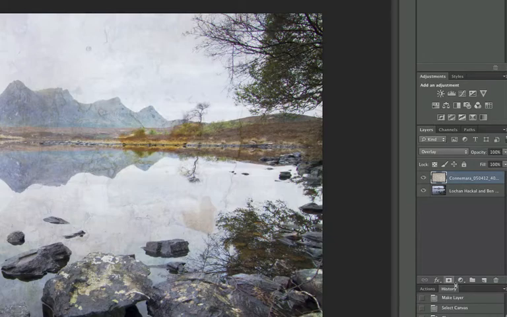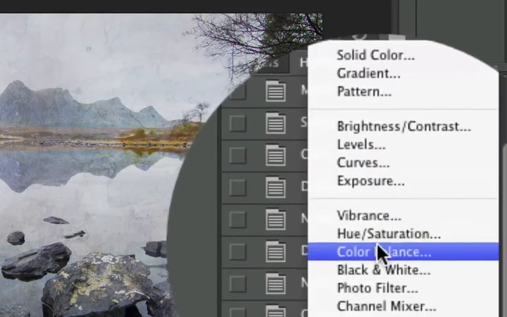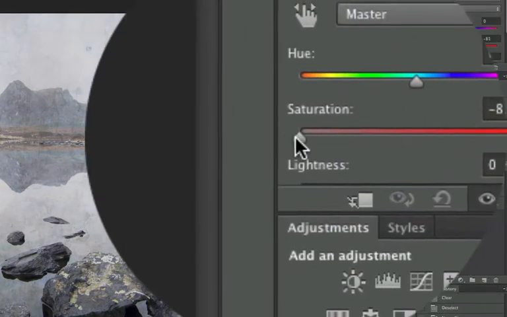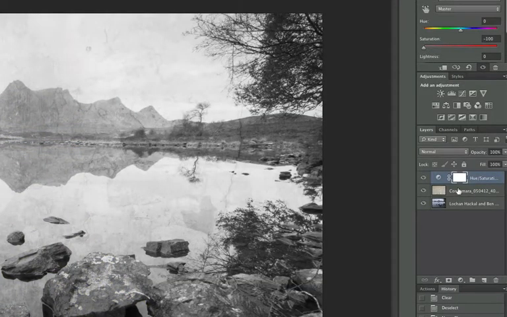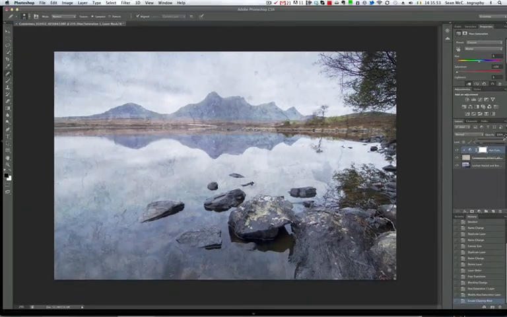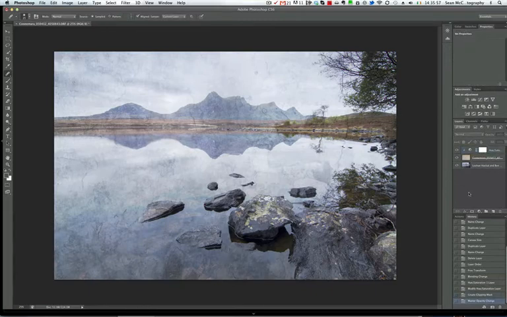And exactly the same as before, I'm going to create an adjustment layer, a desaturate adjustment layer, and again we need to clip it, holding down the Alt key, clip in between them. I really like what that's done there. It's kind of giving it a real old time feel. I'm just going to pull back the saturation ever so slightly.